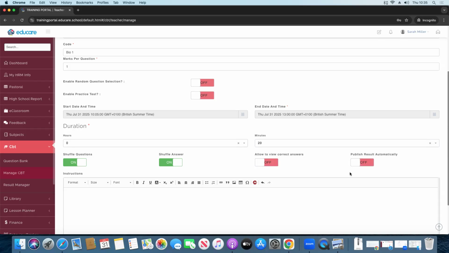They won't see their score. If you want them to just see their score, turn on only publish result automatically. It means they're only going to see their score, but not their scripts. If you want them to see their scripts, then you turn on the allow to view correct answer. So this is what these two buttons do.